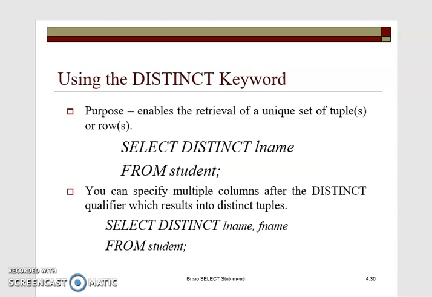So using the distinct keyword, we're saying that the purpose is to enable the retrieval of only a unique set of rows. You only want to retrieve the rows that are not repetitive. So for example, if you say select distinct last name from the student, okay? In this case, it will only return the values that are not repetitive.